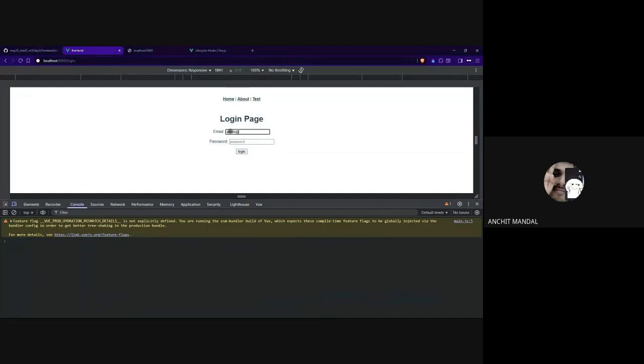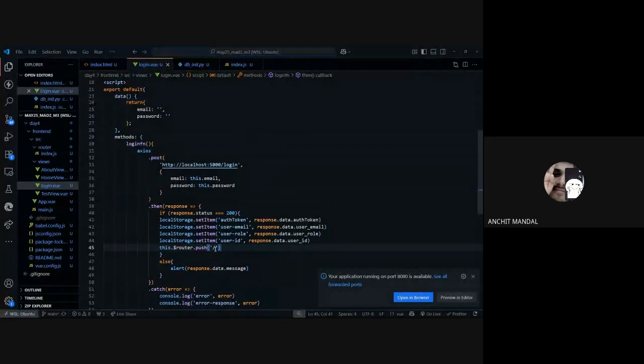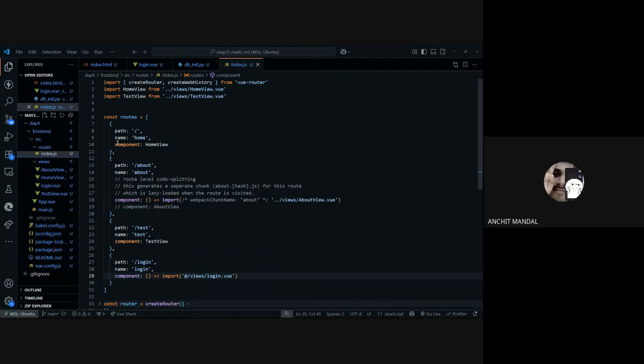So admin at the rate abc.com, admin over here. If I click login, if everything is fine, then I will come to this index page. Other thing is, what did I do? Within push, I just hard coded the address, right? Instead, I don't remember if I said that in the previous day or not, but there are names for each route that you can define. How can we use that?